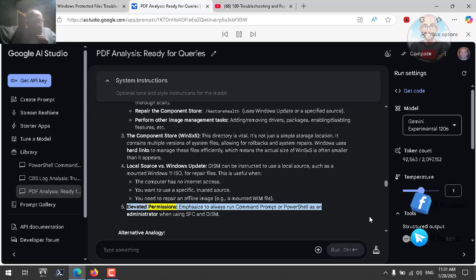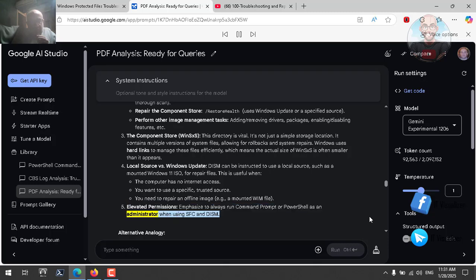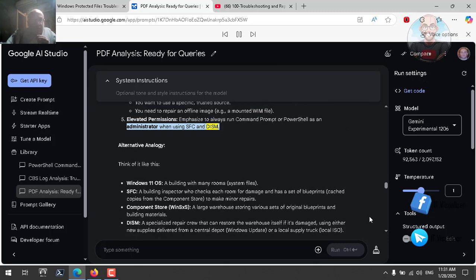Elevated permissions. Emphasize to always run Command Prompt or PowerShell as an administrator when using SFC and DISM.